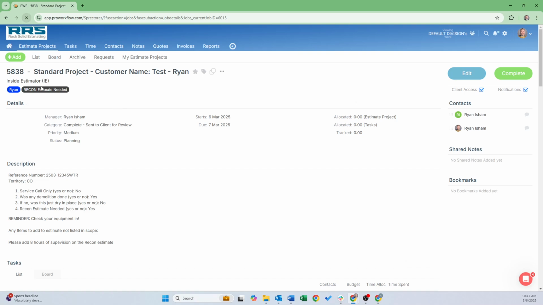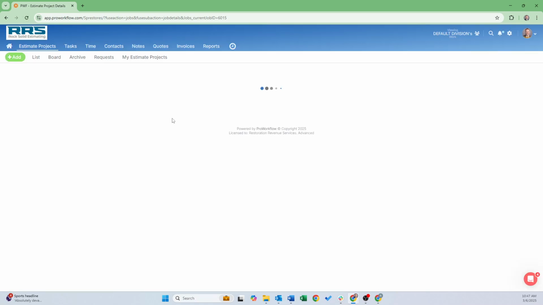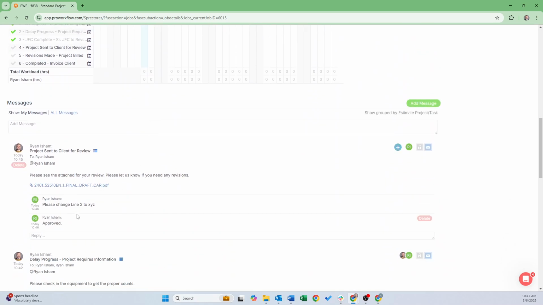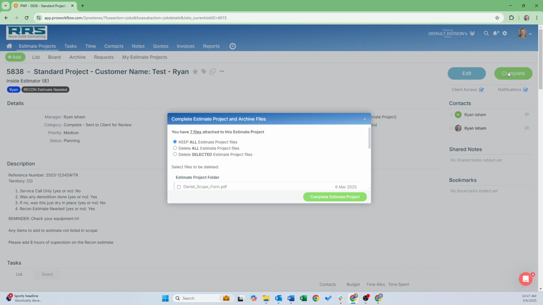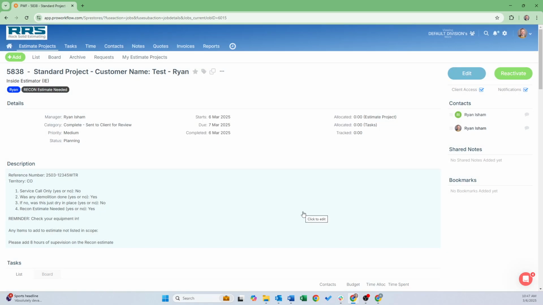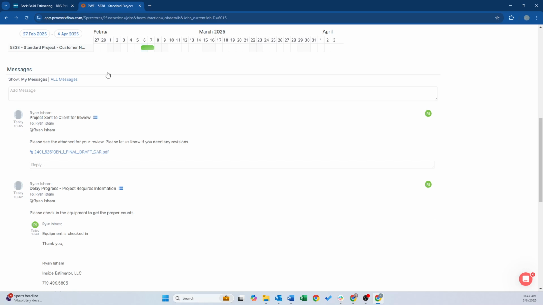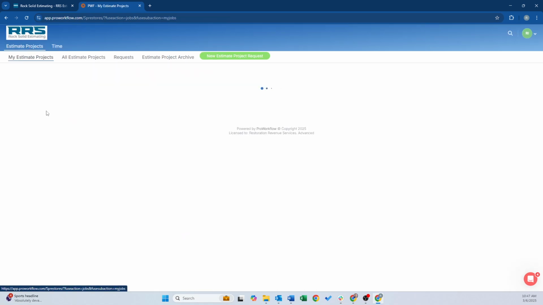So going back, again, you can see that when I refresh, the communication that took place, please change line 2 to XYZ, approved, are right there. Once we're done, we complete this out. Once this is completed, this comes off of our board. It'll also come off of your board. So I'm going to close this out, and I'm going to go back to estimate projects up top here, and you will see that once this refreshes, everything will be gone. There is no more estimate project.